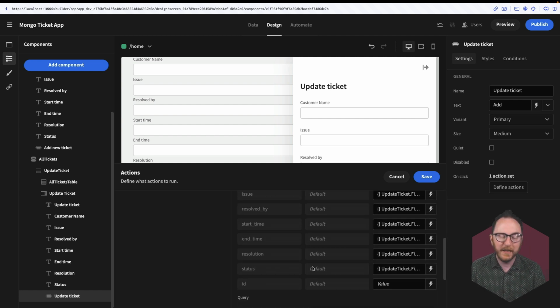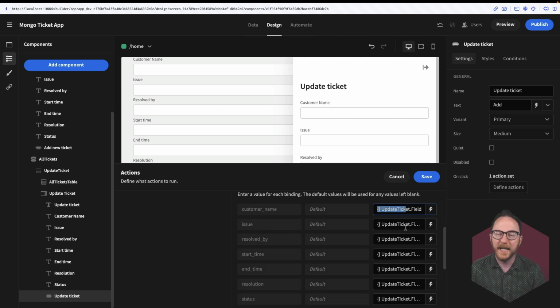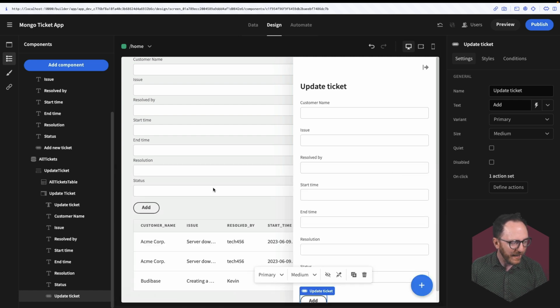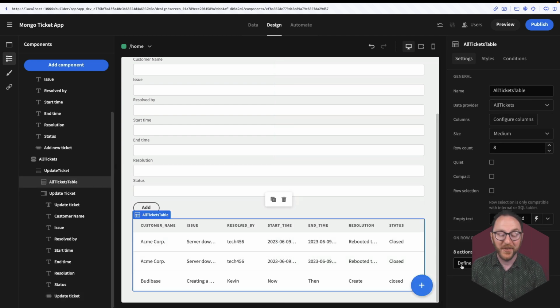The binding should be largely the same, except we should also have the ID. And where are we going to get the ID from? So the button doesn't have a binding for the table. So what I'm going to do is back on my table, I'm going to add another action here.